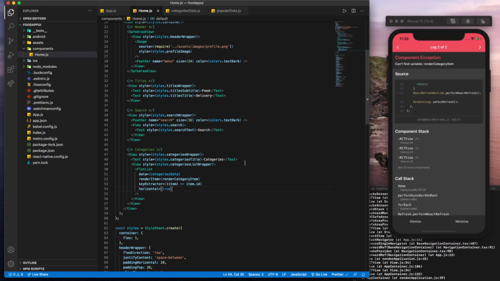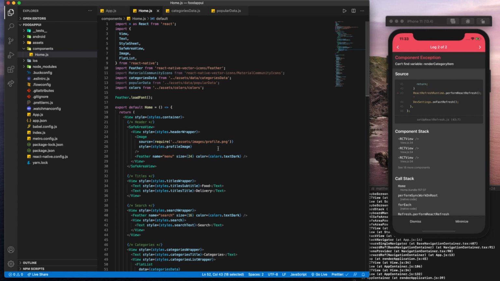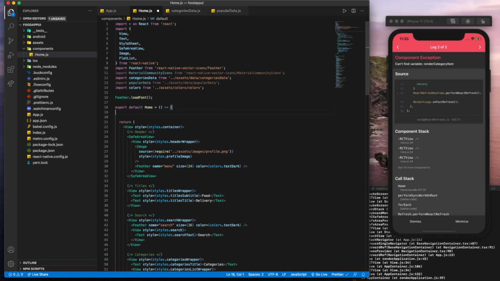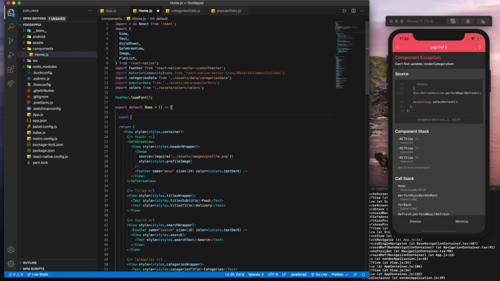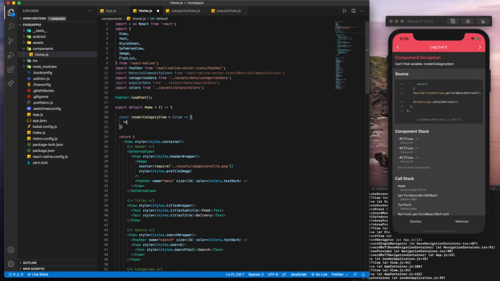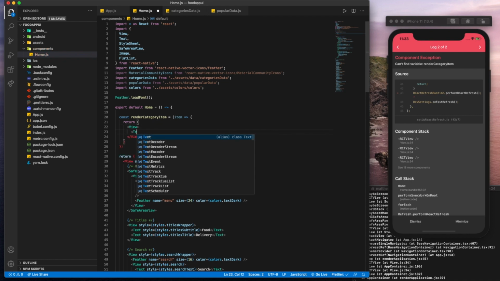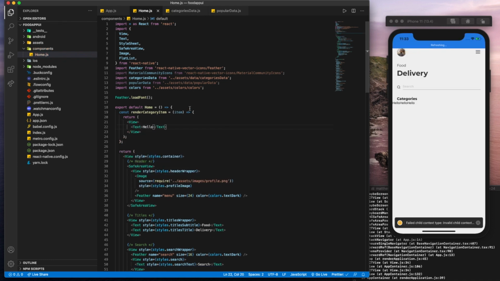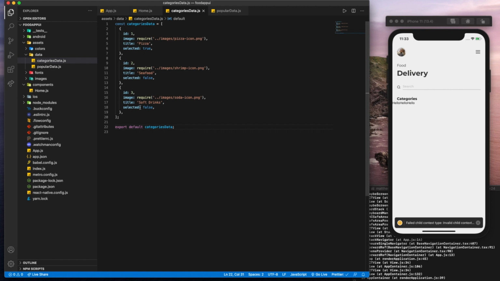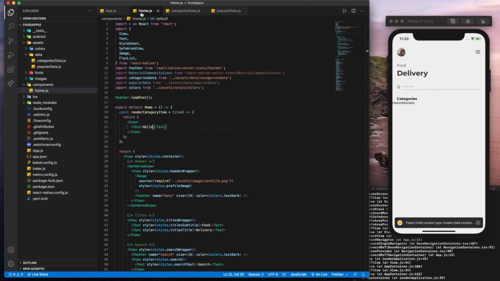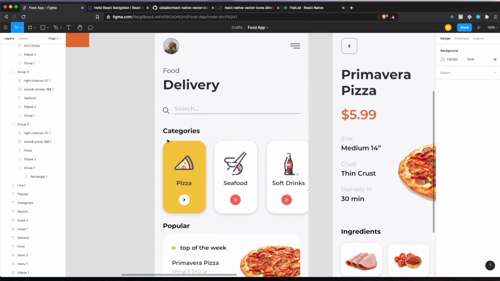We get the error that we can't find the variable render category item. So let's go up and create that. We'll create that in our home component, const render category item. It'll take in an item and return, for now, we'll just add a view with a text saying hello. If you save that, you can see that since we have 3 items in our categories data, it renders 3 hellos. Let's go check out what we'll need in our design.